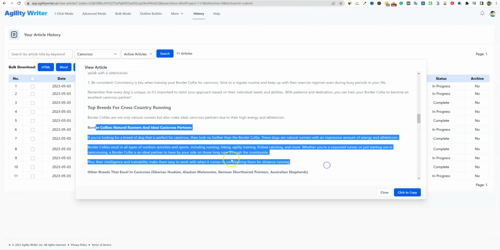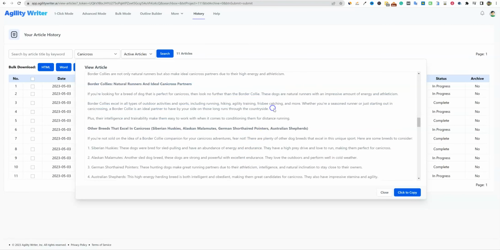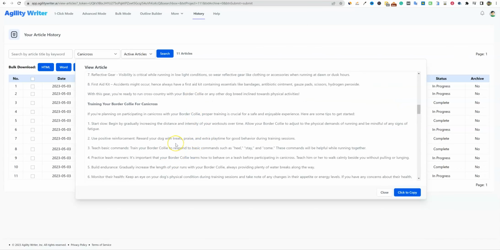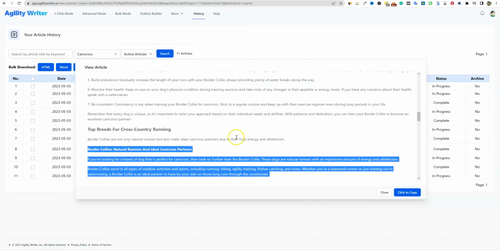So I really like that it came up with that content. This is very specific content right here. Some of this other stuff I'm going to get in a lot of the articles on this niche because there's not a lot of content out there and it's not a well-known sport. So there's not a whole lot of content, but it's doing a pretty good job on this.